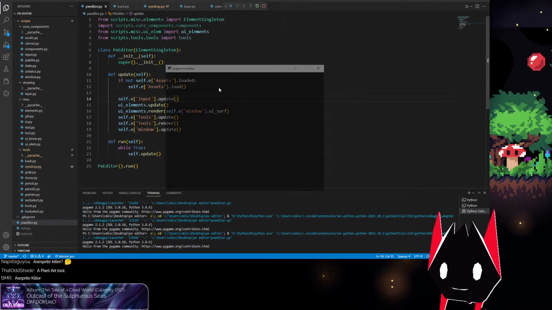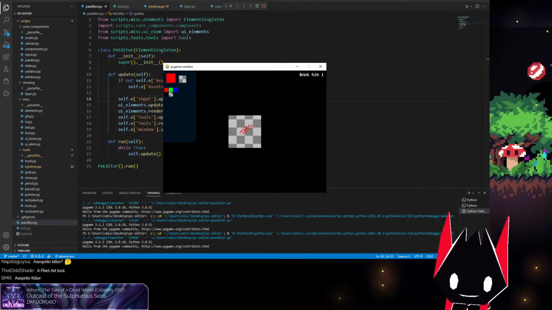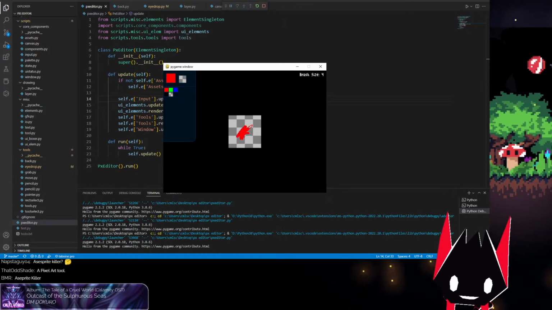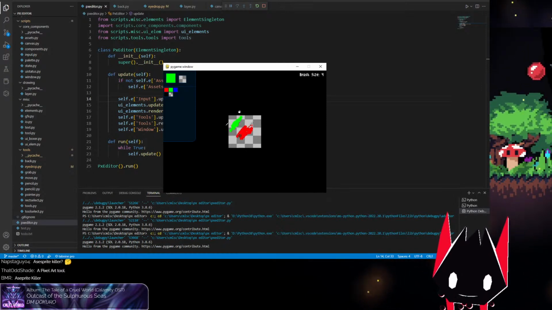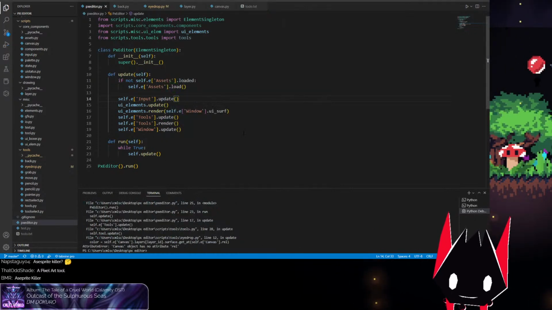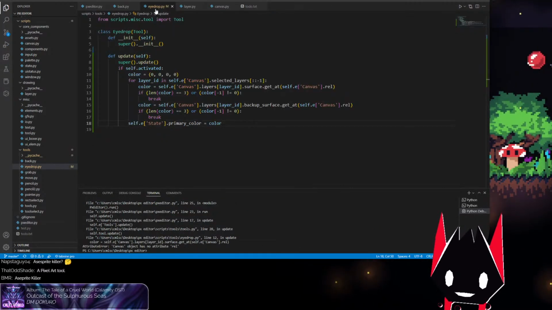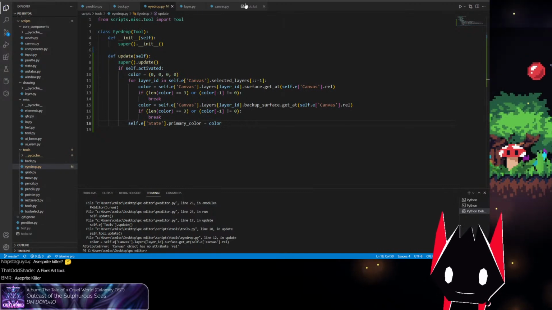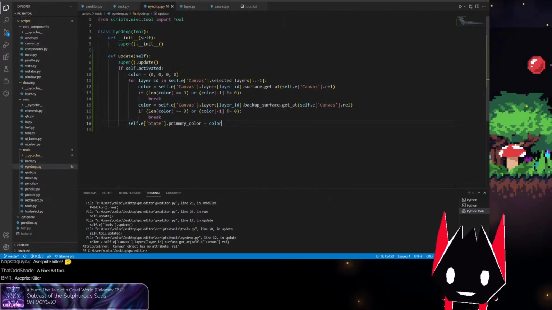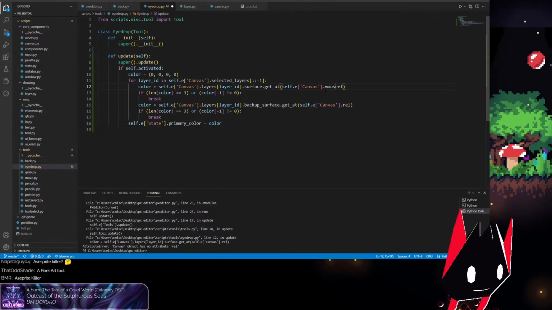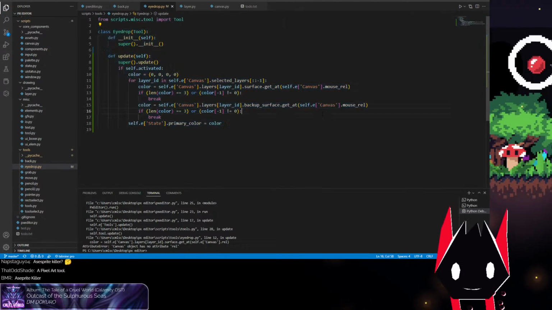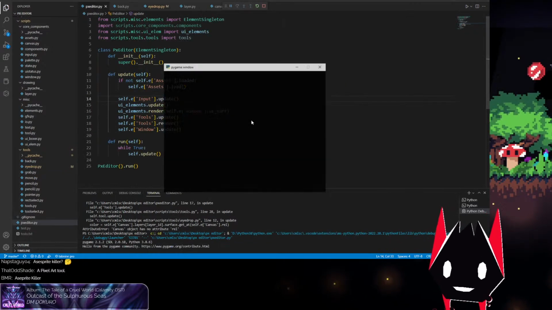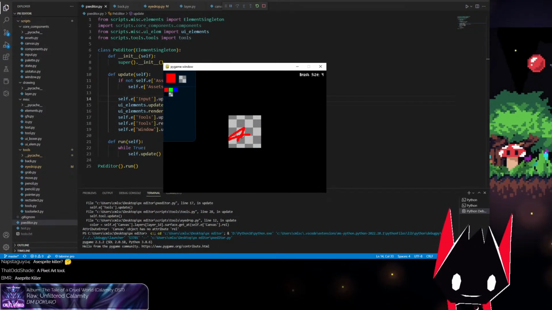So if I did this right, I should be able to make that a bit bigger, draw some stuff here, and then pull out the color picker, and it crashes. Wait, I didn't finish typing that. It's mouse rel. Where'd the mouse part go? I don't know. So that should maybe work. We'll see.